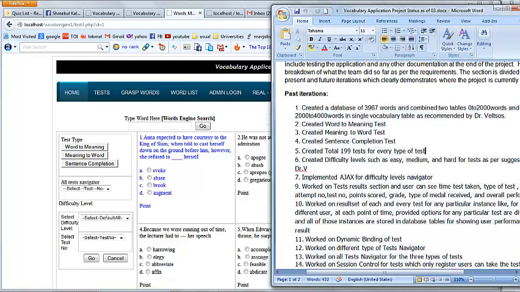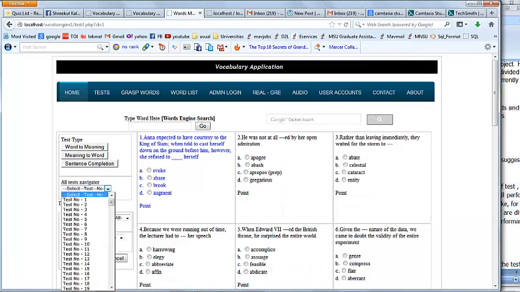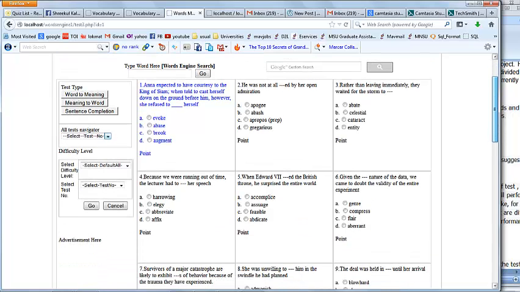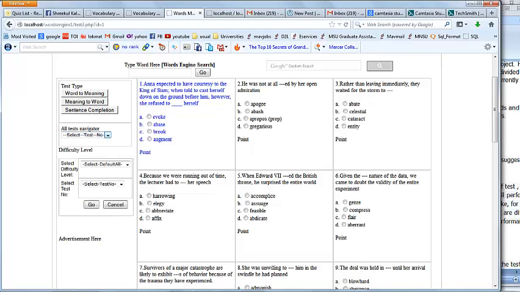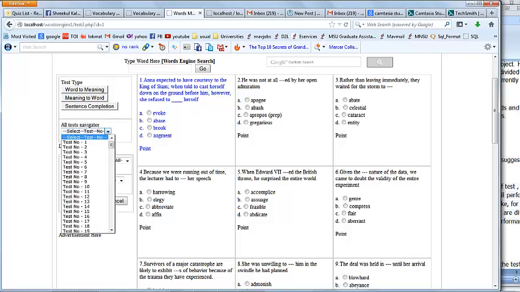We created a total of 199 tests for every type of test. You can see if I go to this test navigator, as there are a total of 3,967 words in our database, divided by 20, we got a total of 199 tests. We put only 199; we didn't do it for 4,000 words. Why? Because we don't want to spoil the actual GRE word list with our own insertions. Whatever we got, we just implemented with that.